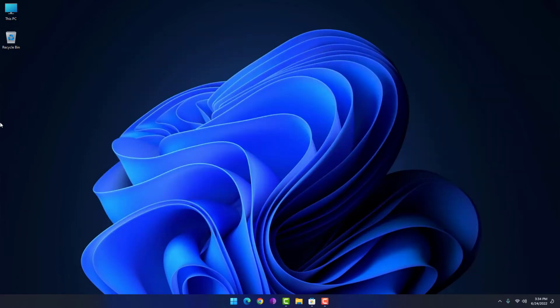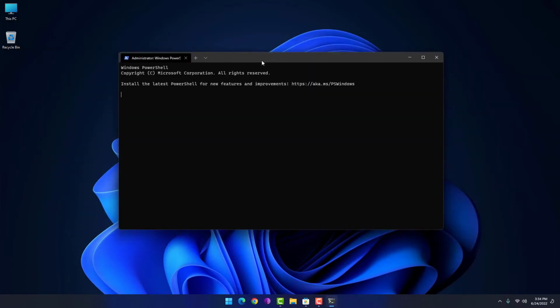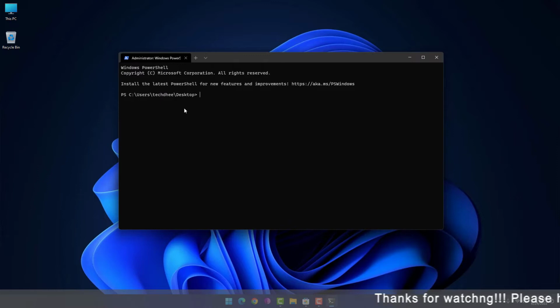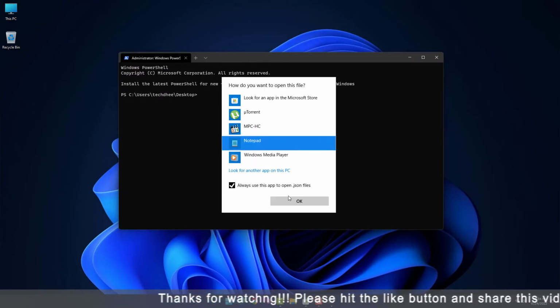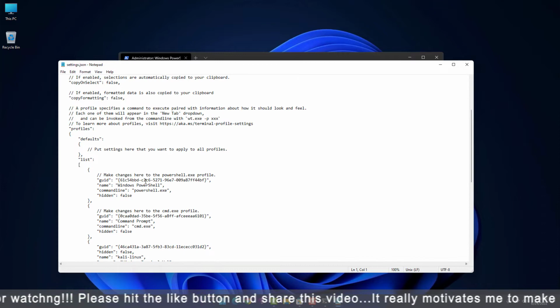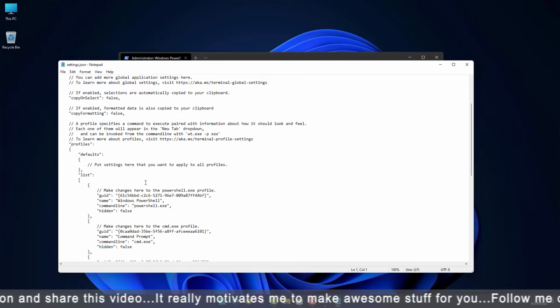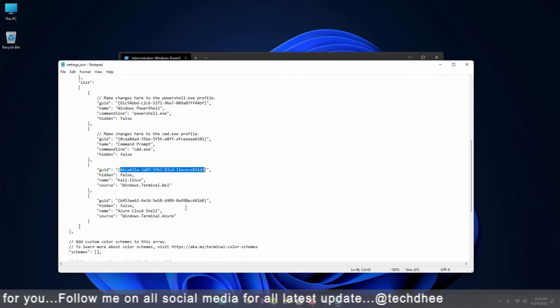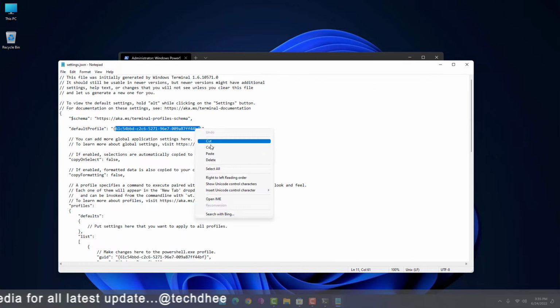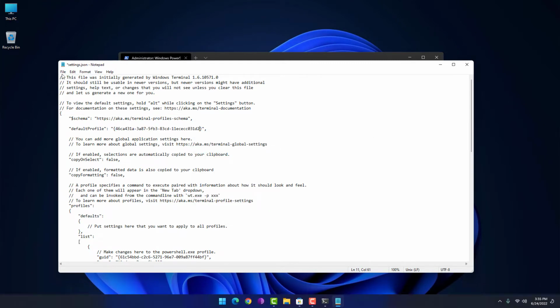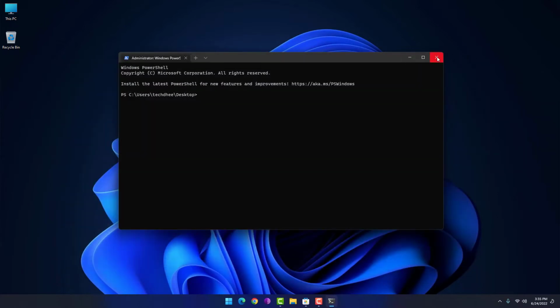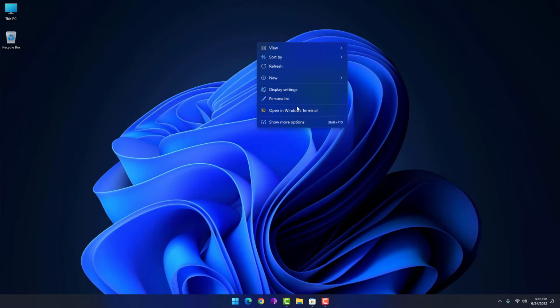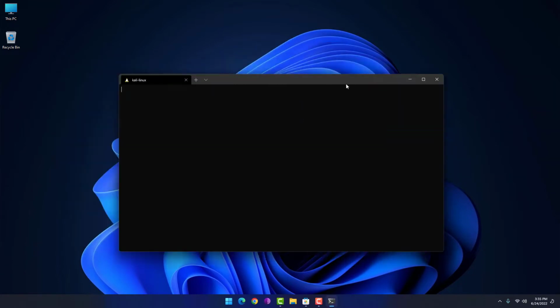You can close the terminal and open the Windows Terminal by right-clicking on the desktop. Now here go to the settings and open with Notepad. Now here copy the kali-win-kex GUID and make it default by pasting the kali-win-kex GUID here in the default profile. Now next time whenever you open your Windows Terminal, kali-win-kex will open by default in the terminal.